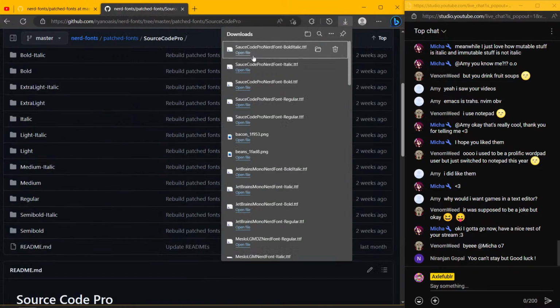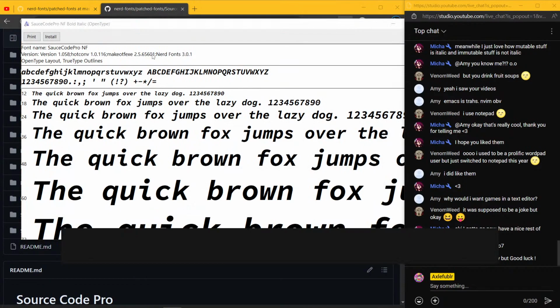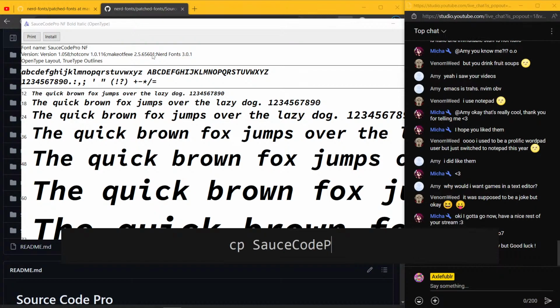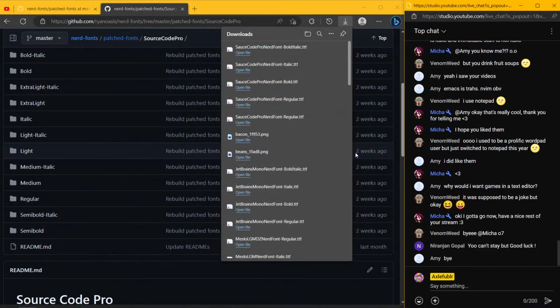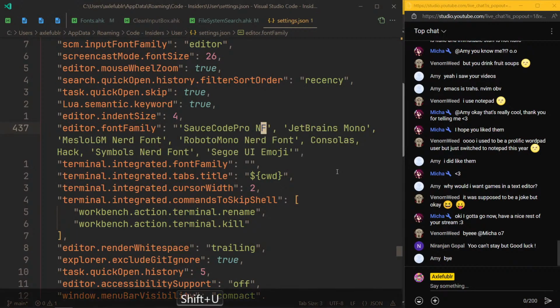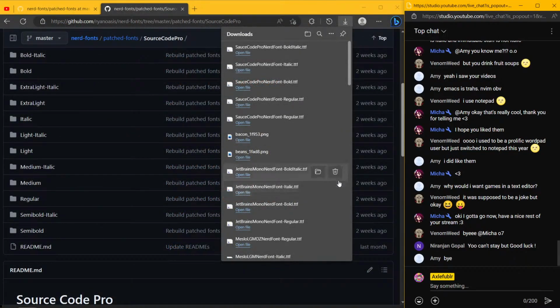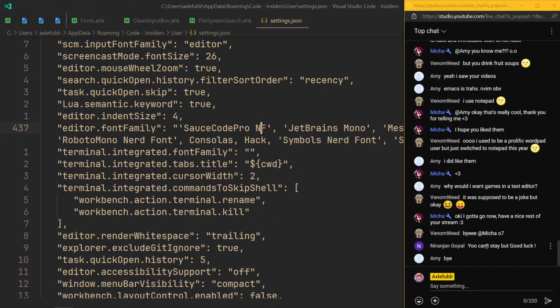I immediately forgot what the font is actually called. Sauce Pro NF. Okay. Sauce Code Pro NF. And let's paste this in. So it's not going to work yet, but it's going to once I reboot.